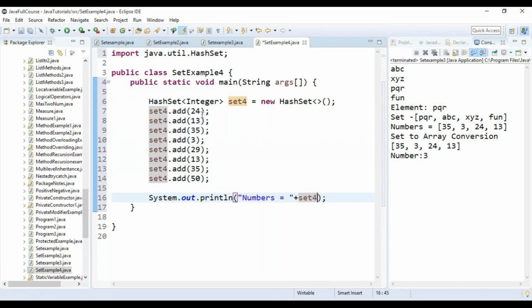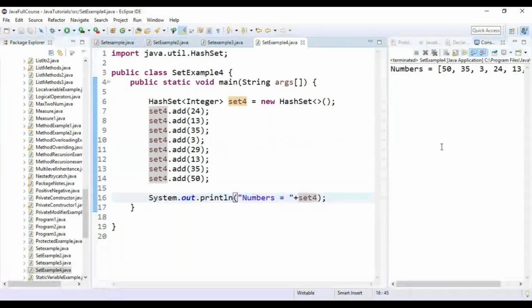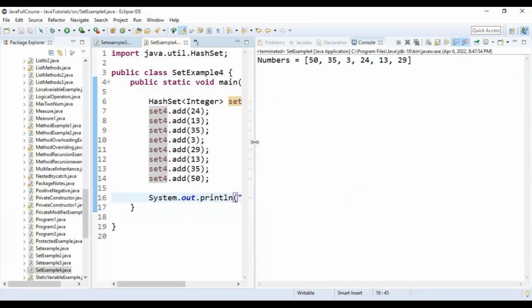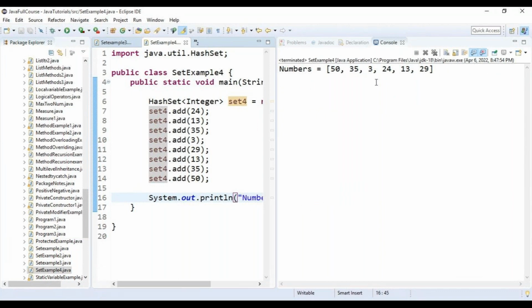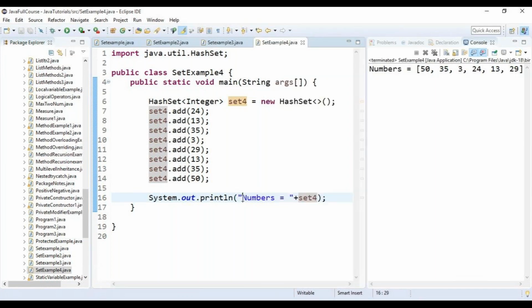Are they in a sequence? No. There are no repeated values, and they are not randomly sorted. They are in a different order compared to the one in which you have added them. Okay, so let me say these are hash set numbers, so that it is easy for you.